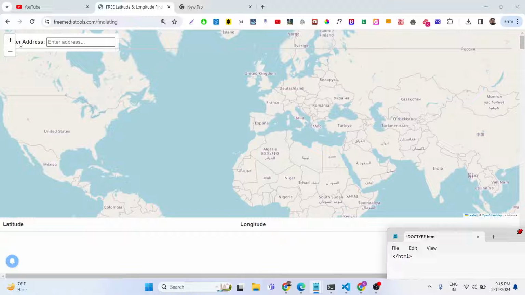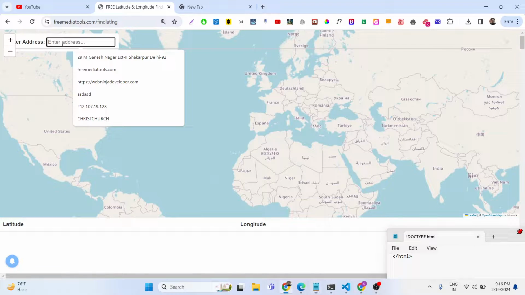So this is similar to Google Maps, guys. You have the Google Maps Android app installed on your mobile phone, or you can visit Google Maps on PC as well. So this is quite a similar interface. You will see an autocomplete field there. You can write any address around the globe, and let's suppose I write an address right here.